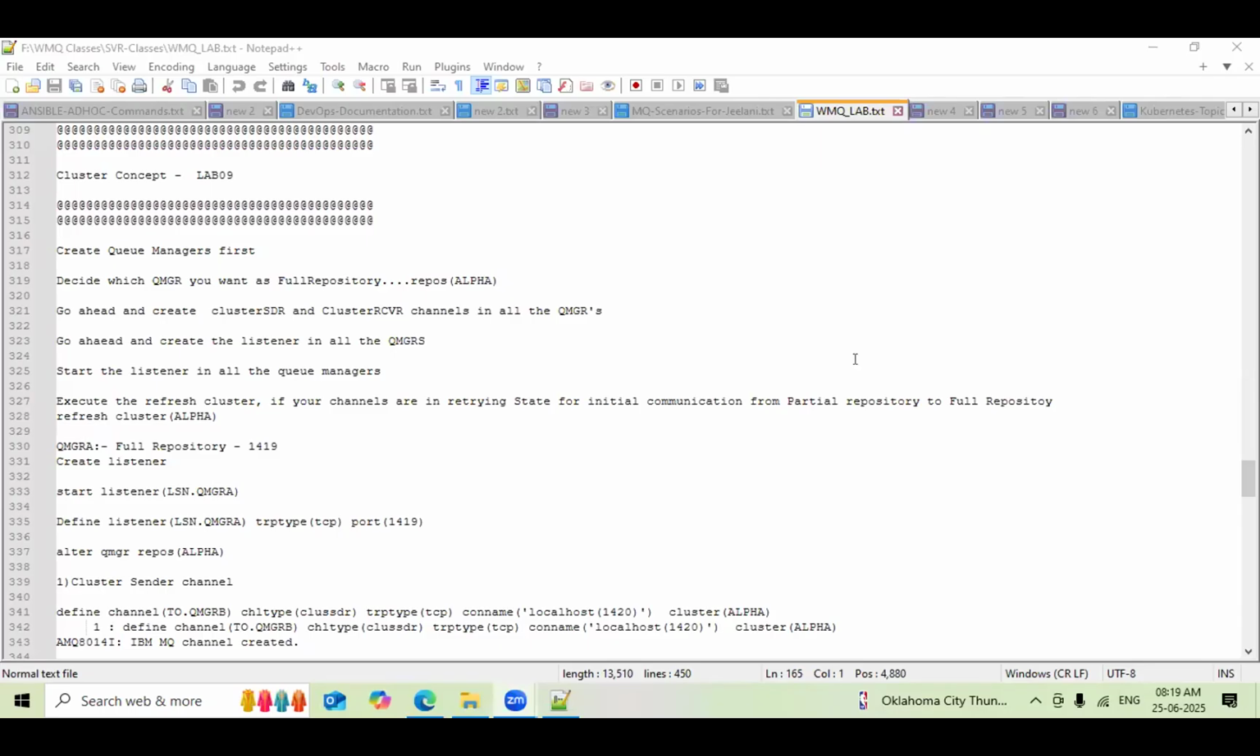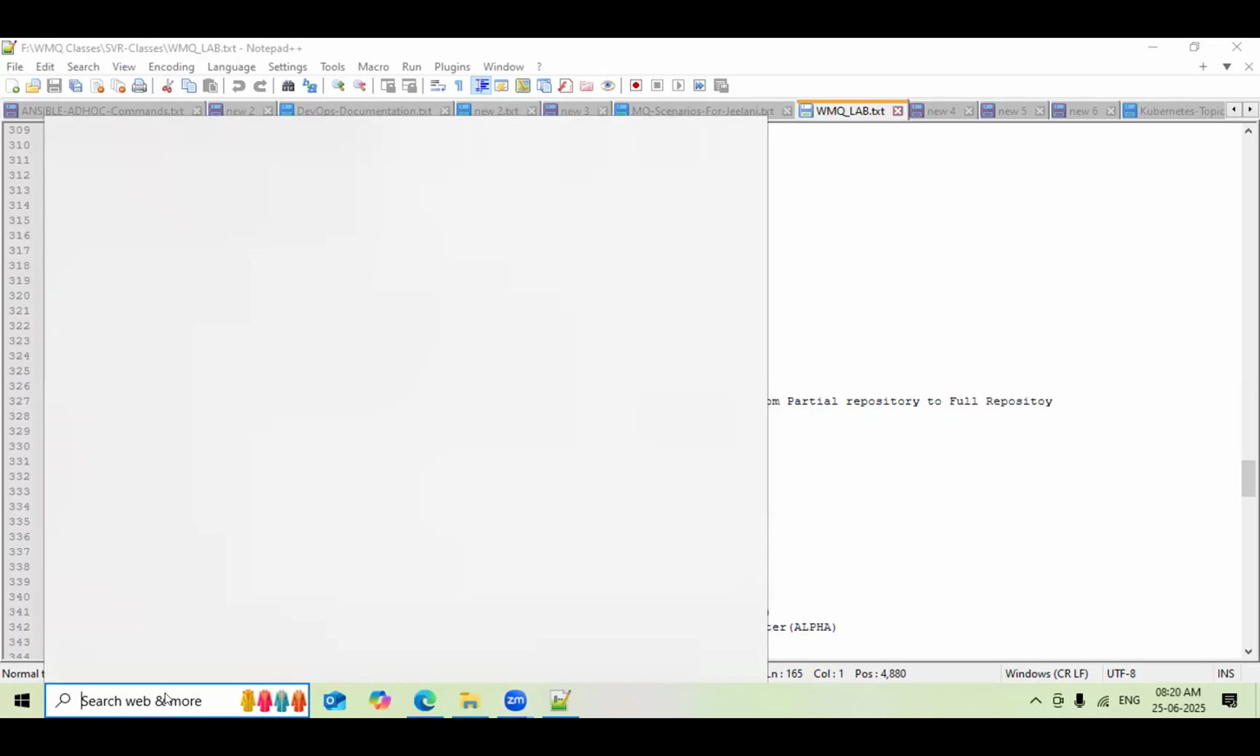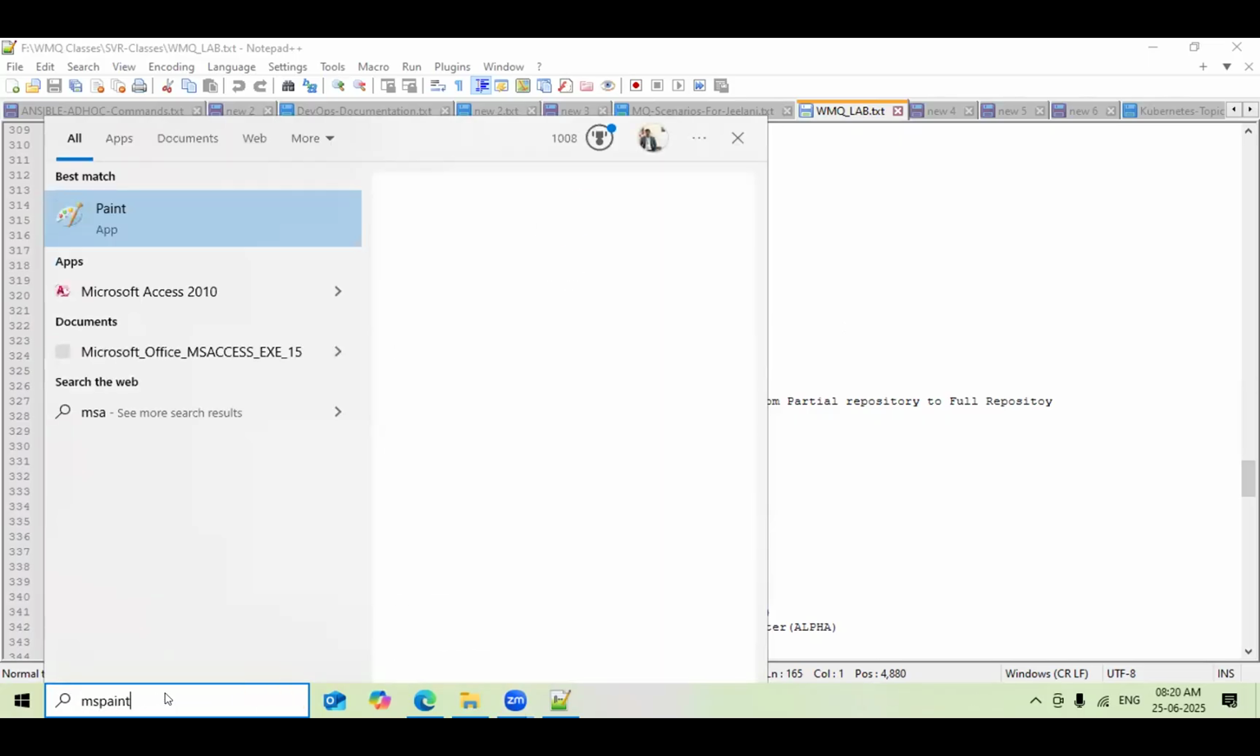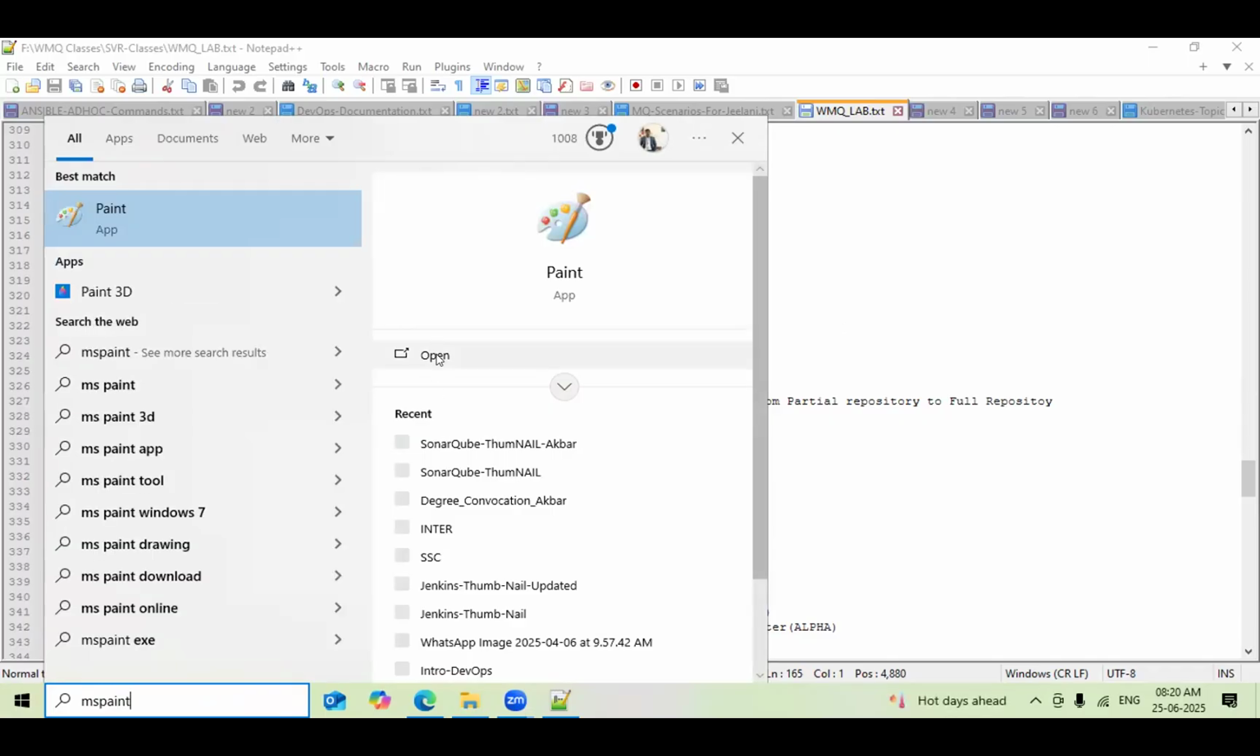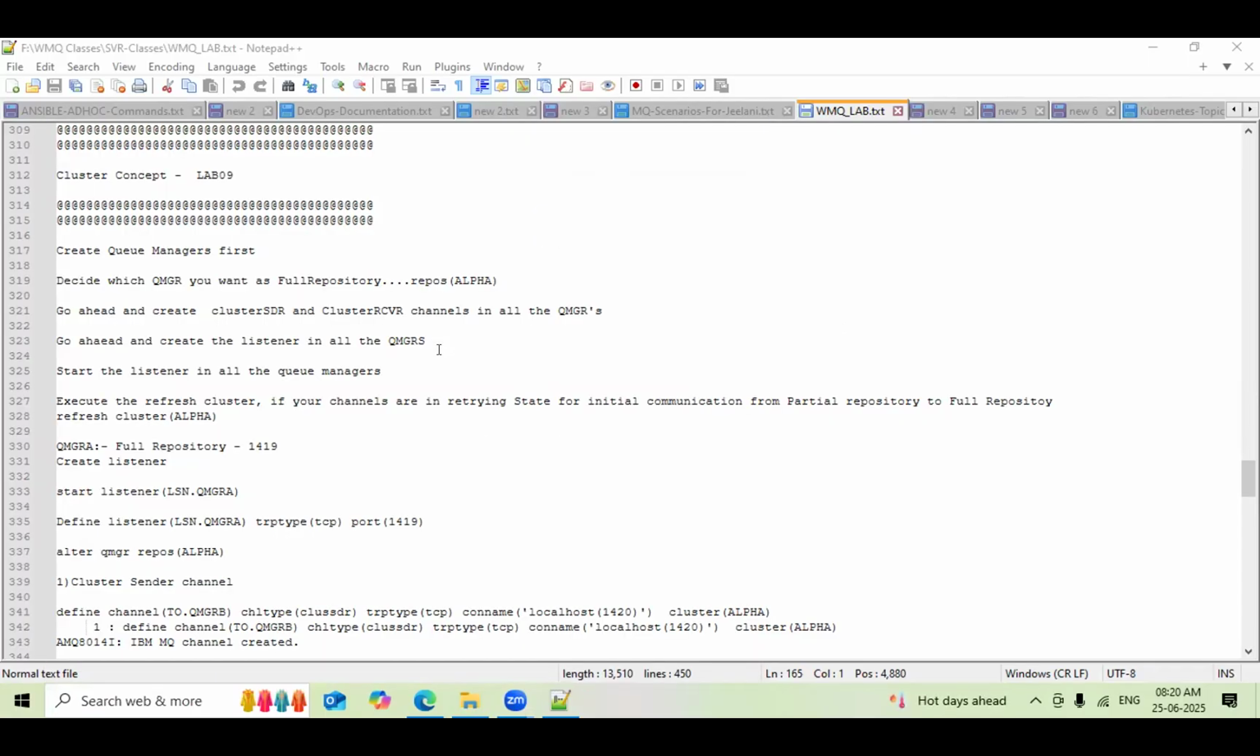Now tell me, in a distributed setup, when you need to have communication between two queue managers, from queue manager A to queue manager B, how many definitions do you need? How many channels do you need at the source side? How many channels do you need at the destination side? So, source side one and destination side one. So this is one way.